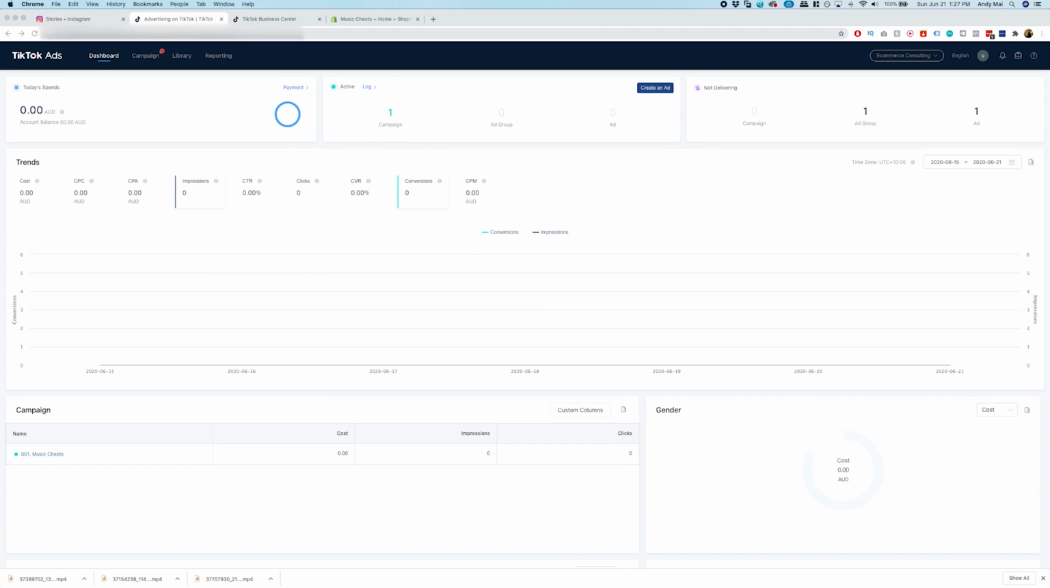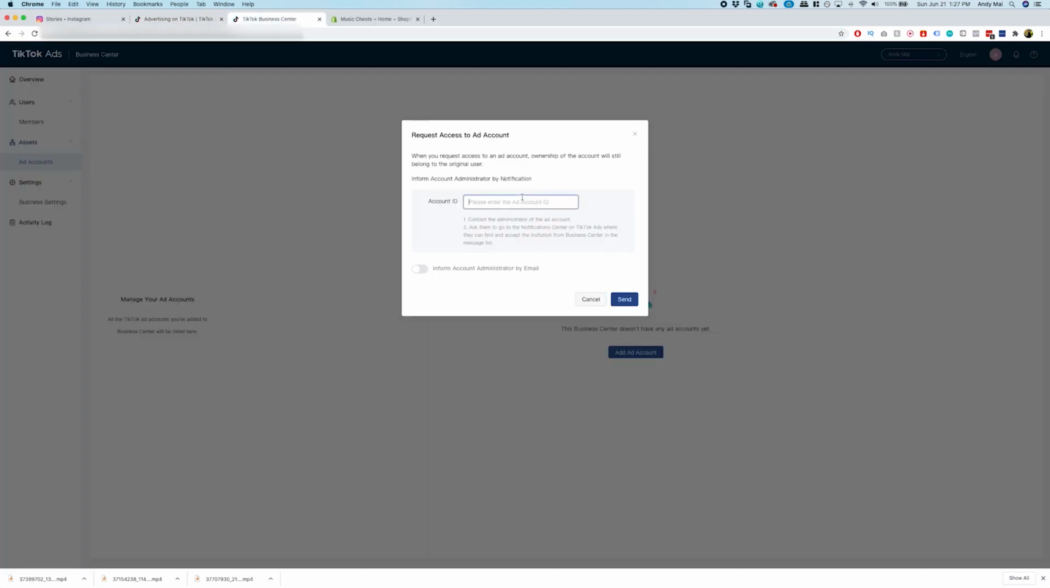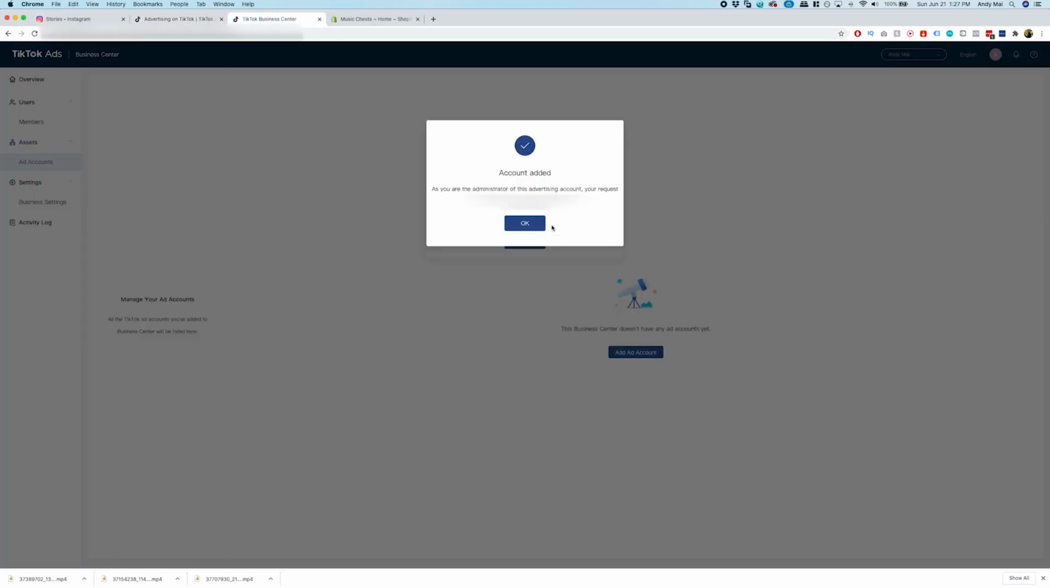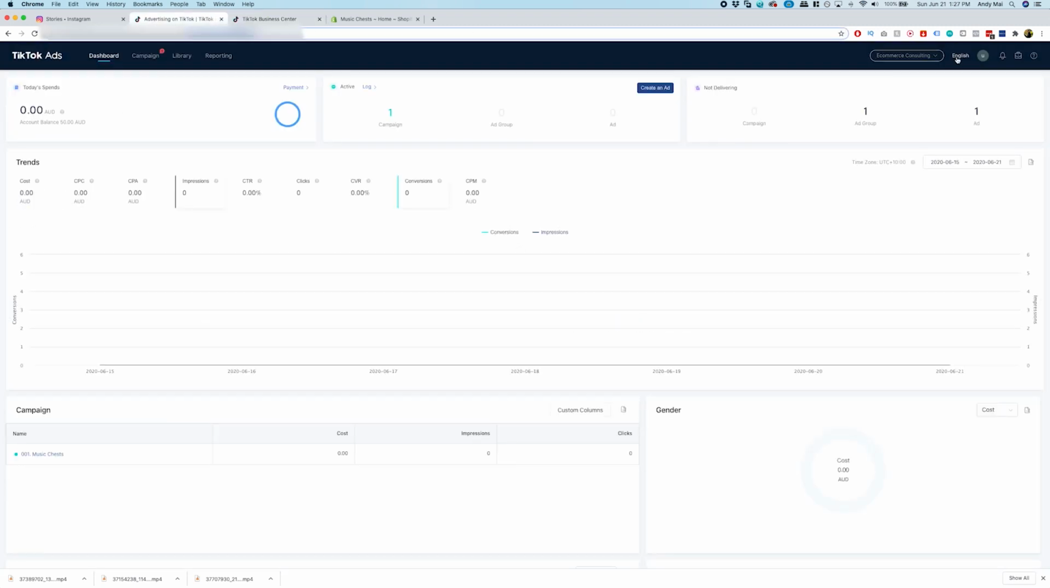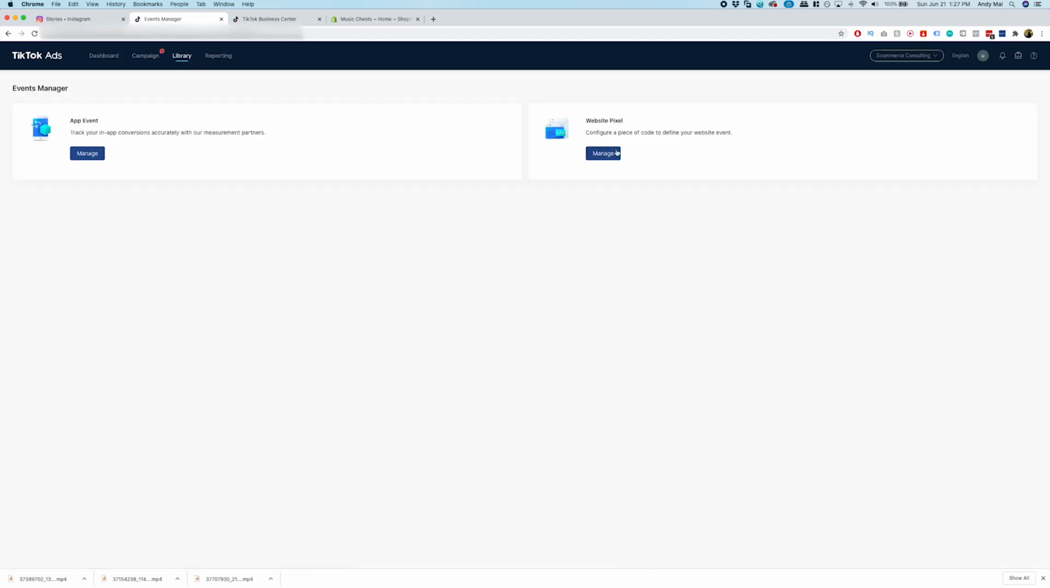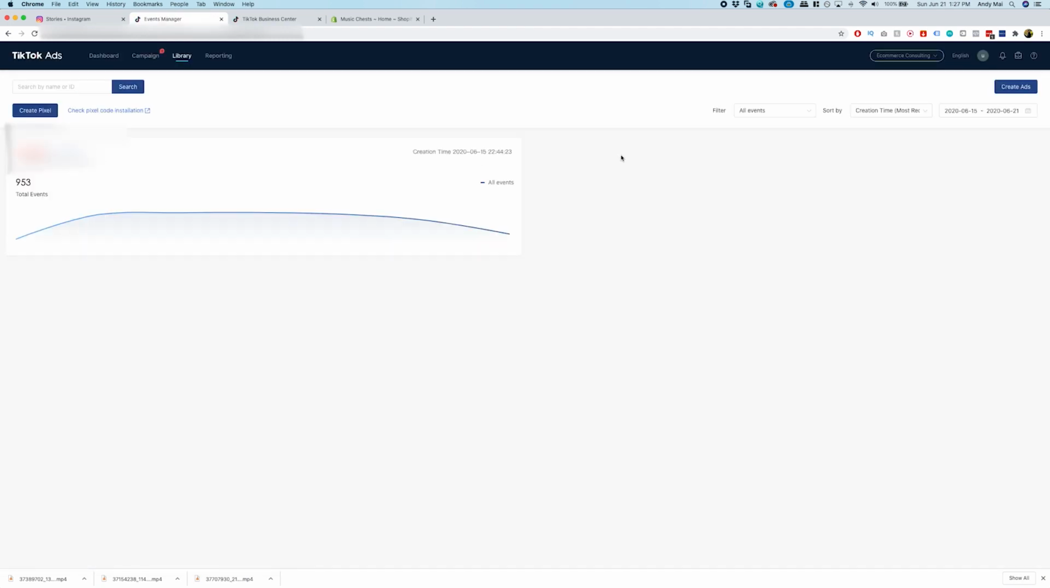Add the ad account. Maybe this is the ad account we'll see. Event, manage the pixel. Wow, cool. There's a lot of events, so we can do really well. Wow, we can do a lot of retargeting. Wow, this would be pretty cool.